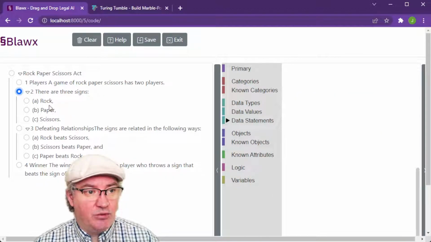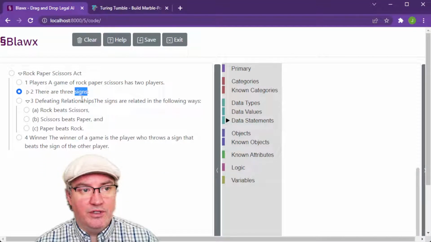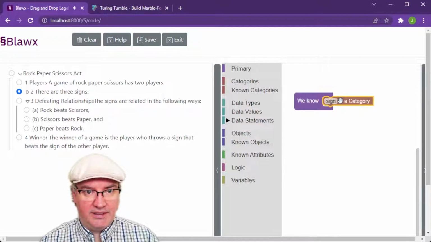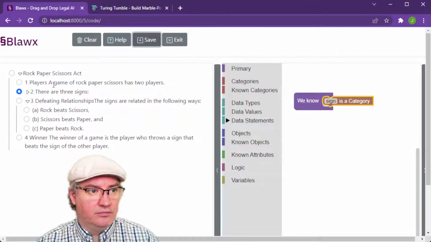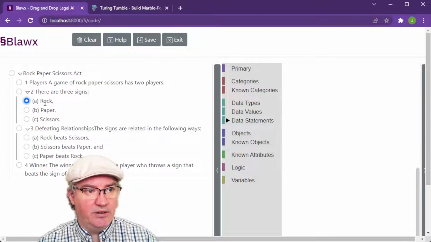There are 3 signs: rock, paper, and scissors. So again, in terms of vocabulary, we need to describe the word signs. So we're going to say, we know that there is a category that we will call sign. And that's all we need in the root of section 2. Let's go to section 2a. We need to say that there is a specific sign called rock.